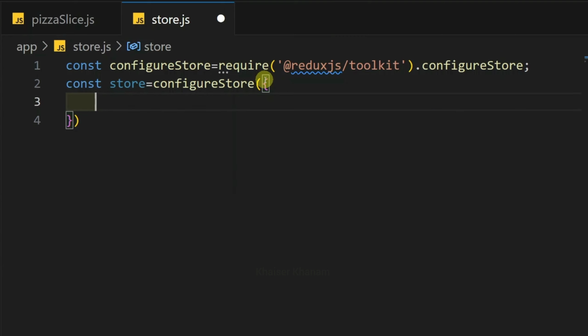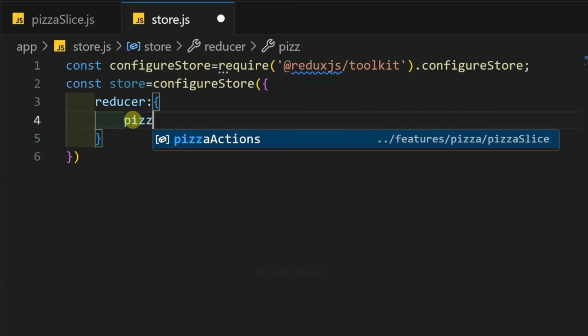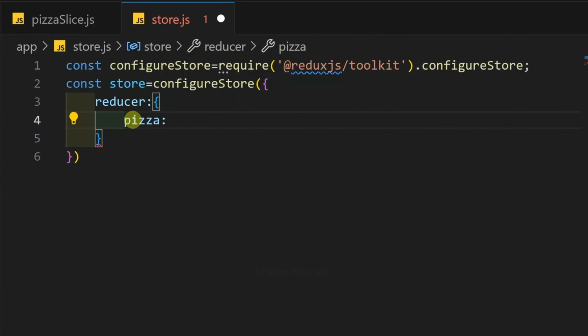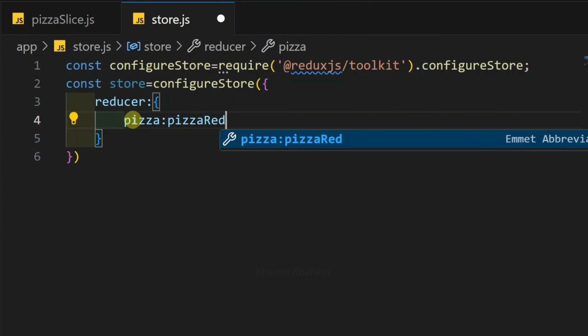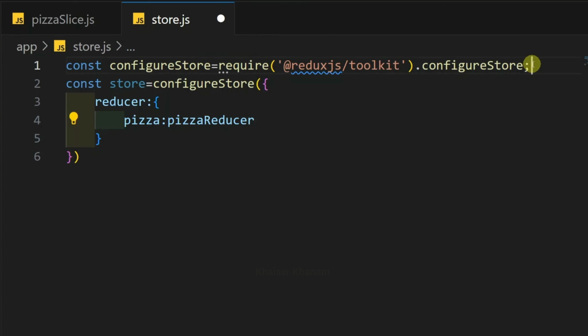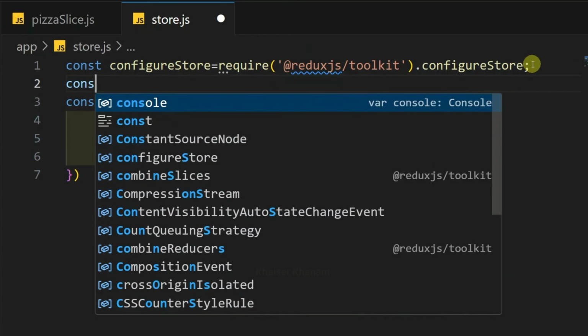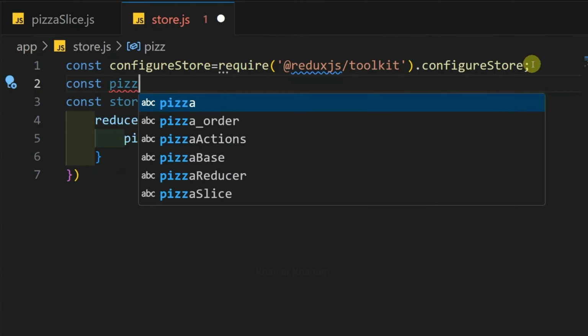So here, first I'm just going to pass the reducer, and inside this I will be passing this as an object. Okay, this is nothing but key reducer. Inside that I'm just passing an object, and this is where we are going to specify multiple reducers. First feature, I'm having pizza, and for that I'm just going to give the reducer name as pizza reducer. So here I'm just using reducer. Once I'm using reducer, I just have to import reducer. Here I'm just going to give pizza reducer.